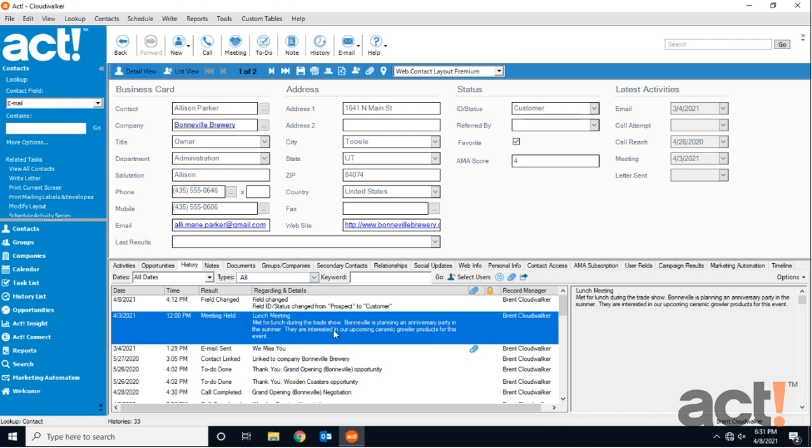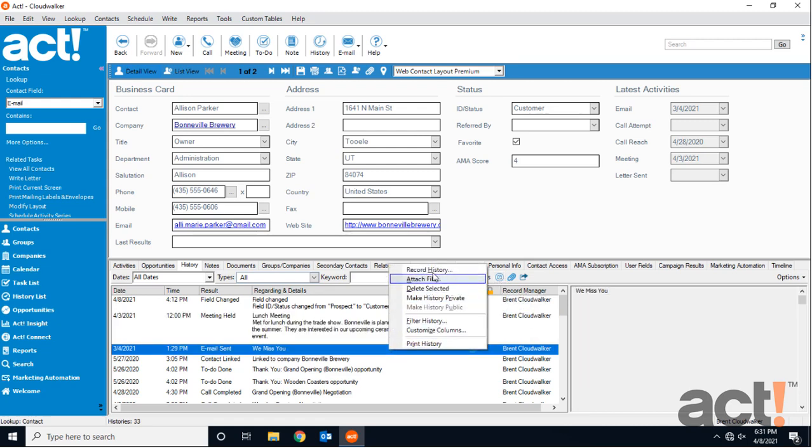If I needed to add additional history items for Allison, I could do that here by clicking the New History button, or just simply right-clicking and choosing Record History. As you can see though, this History tab also contains records that ACT creates automatically. ACT can automatically create history items for emails sent and received, any changes to fields in the contact record, cleared activities, progress among opportunities, and more.